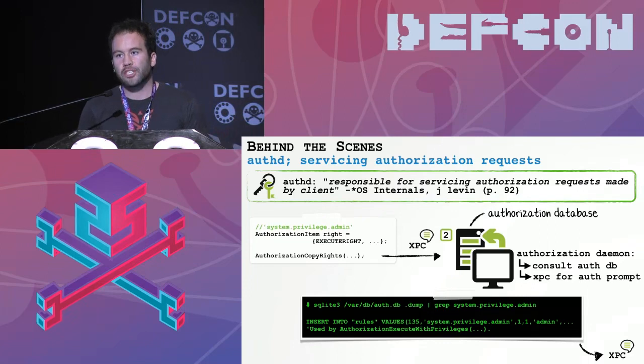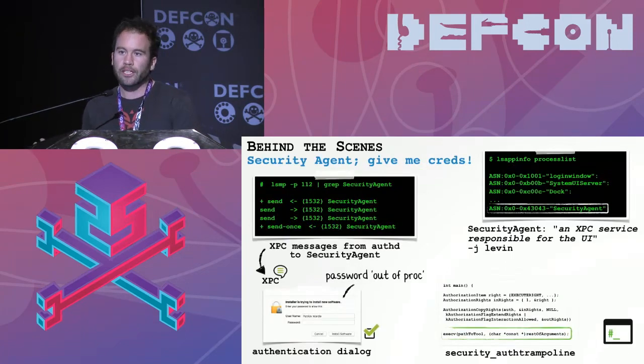So again, the authorization daemon's probably going to say, sure, I'll grant you this privilege temporarily, but first the user's going to have to re-authenticate. In order to facilitate this, the daemon then sends an XPC message, as I mentioned, to the security agent. The security agent has now received this XPC message, and it is what displays the authentication dialog.